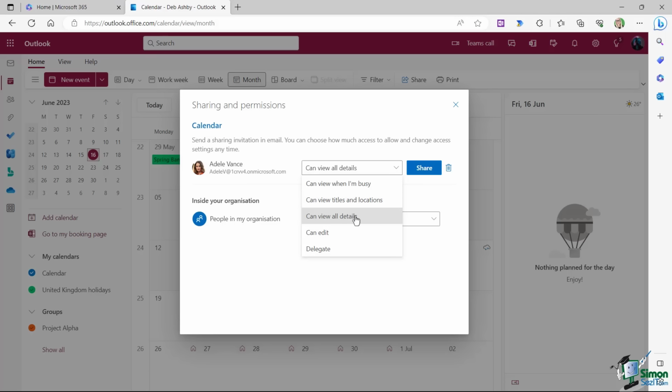I can allow her to view all details so she can see everything, or I can give her edit access. So edit access allows Adele to do everything above so she can view all of the details, and she can also edit and make changes to meetings and appointments. And the highest level of access is delegate access. If you give someone delegate access to your calendar, they can pretty much do everything as if they were the owner of that calendar. Now, I'm going to give Adele can edit privileges.